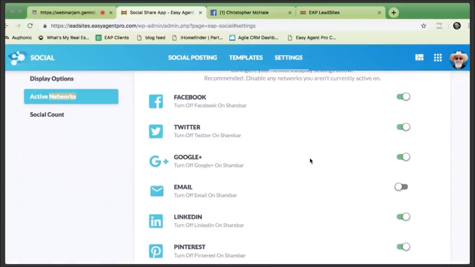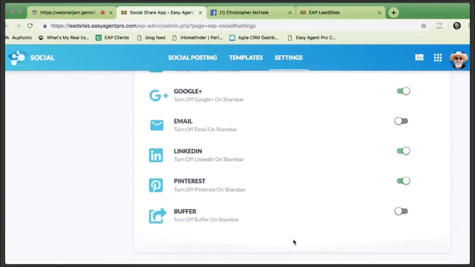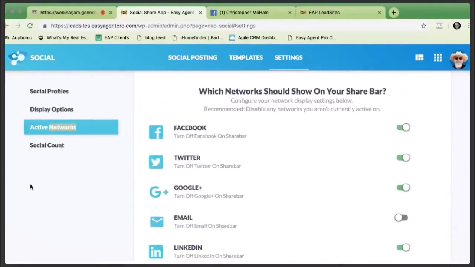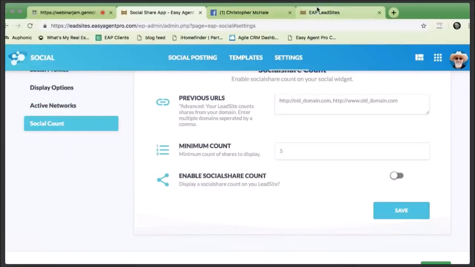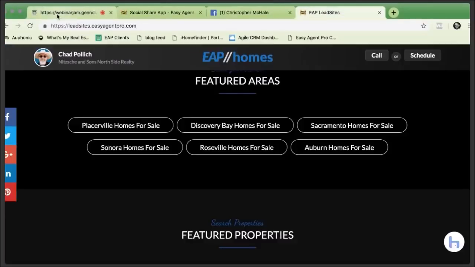It's as simple as turning it on and off. You'll click update and save it, or it will update automatically for you rather. And then the social count allows you to see how many times people have shared this specific page, and there'll be a little counter that pops up. Other than that, it's pretty self-explanatory. If you do have any questions about it, feel free to reach out. We'll be happy to help you.